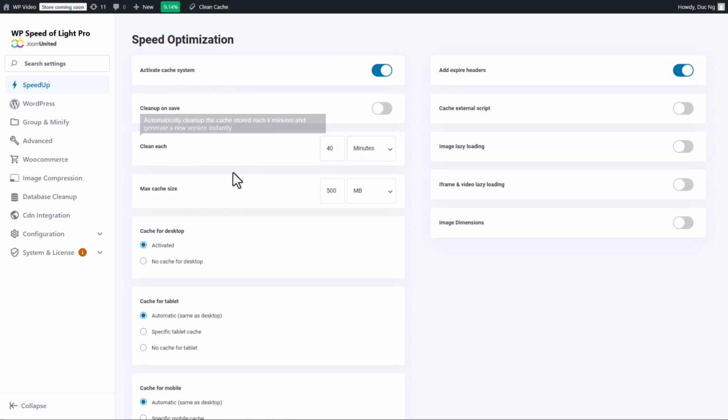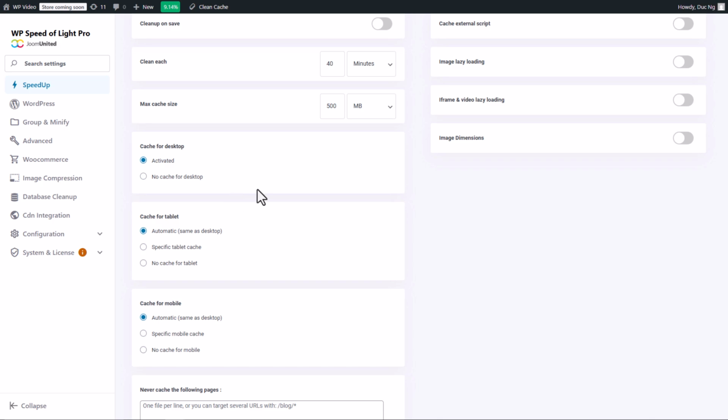Next, GZIP data compression kicks in, shrinking data sent from your server to users' browsers for faster delivery. This process happens seamlessly, optimizing bandwidth usage effortlessly. The clean-on-save does exactly as the name implies. Whenever you save WordPress content, such as a post or page, the plugin will automatically run a checkup and clean the excessive data to optimize your website.